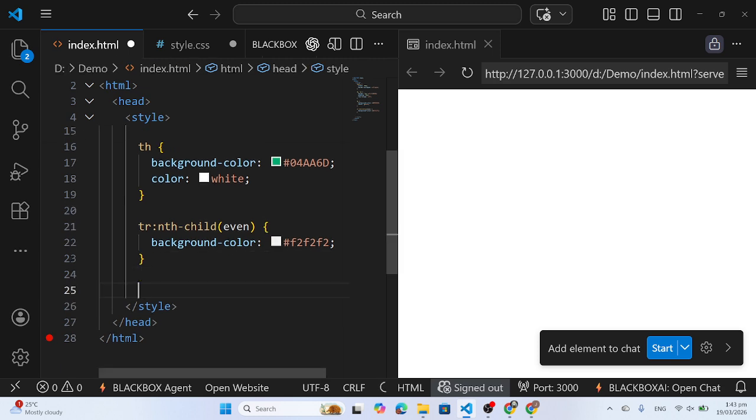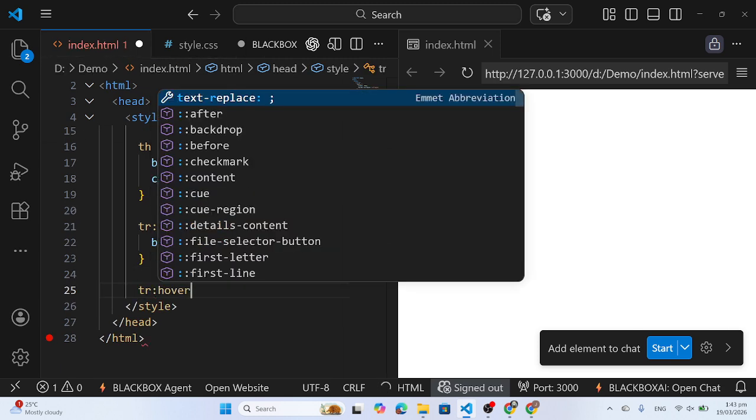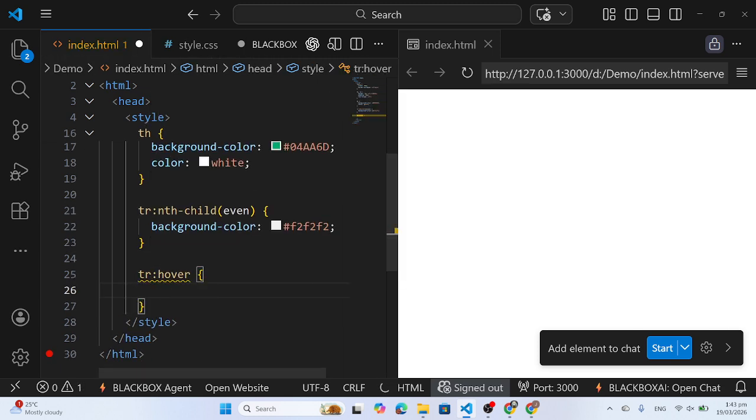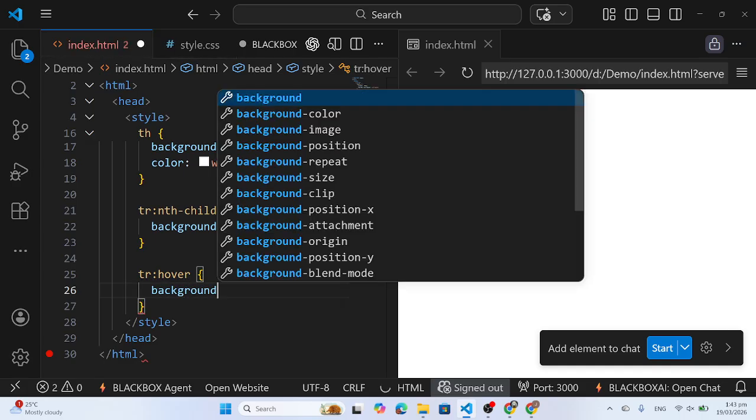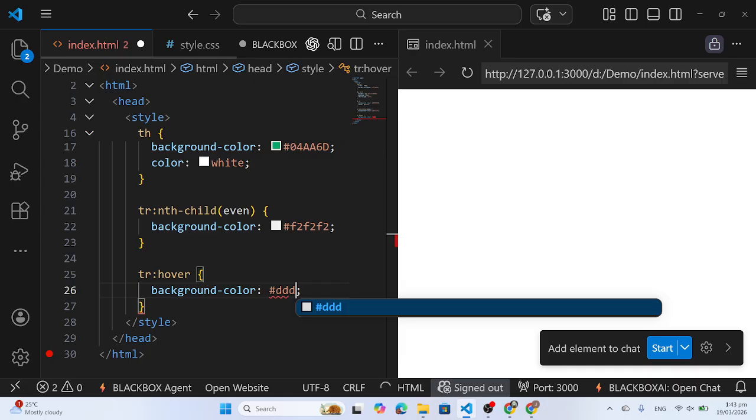Now I'm gonna cover up the tr hover, I mean table row hover effect, and I'm gonna set the background color to, for example, gray.